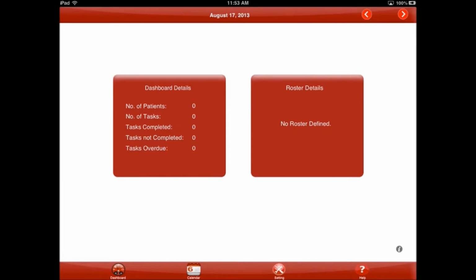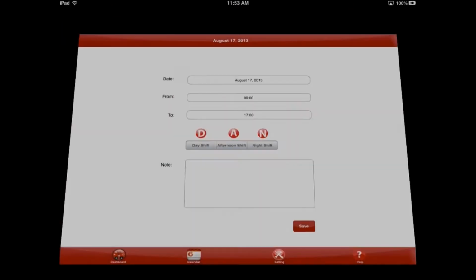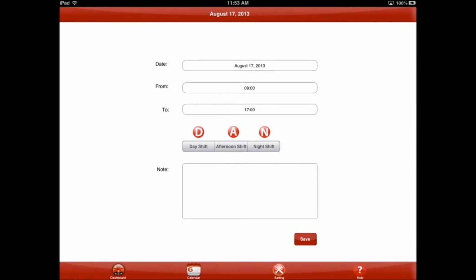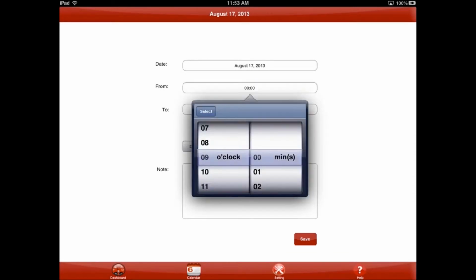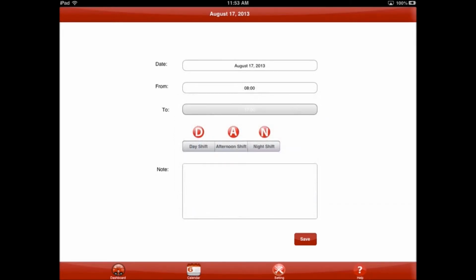MyShift is designed to help you as a nurse keep track of your shift information. This is a good place to log that in. Now, tap Roster Details. This is where you can enter your shift. Tap the From field to enter your start time and the To field to enter your shift end time. Below is a D for day shift, A for afternoon shift, and N for night shift. Tap the field accordingly. We will press A for demonstration.